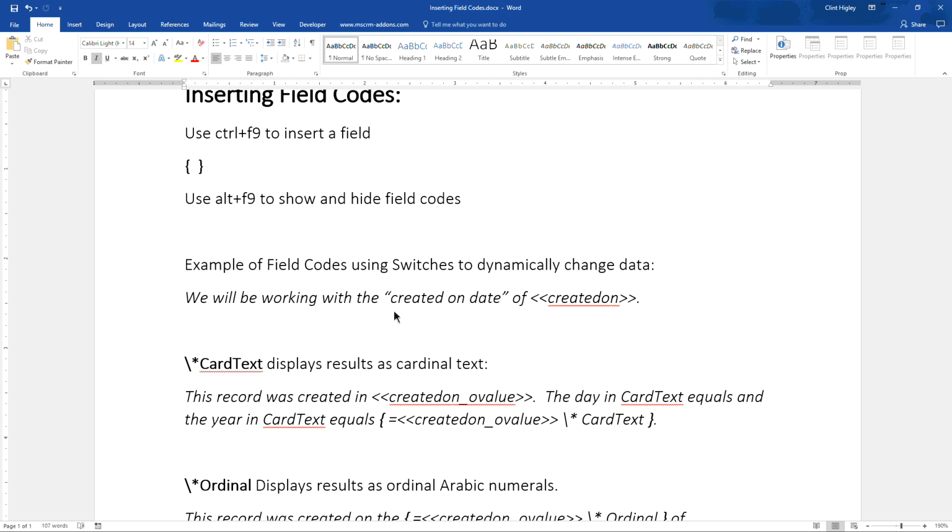Basically, what we're going to show here is when we actually merge this document, the record was created on, I should have said on, the created on date, on the day of the day in card text equals this. This is where I'm going to actually insert my field here, show you how to do it.